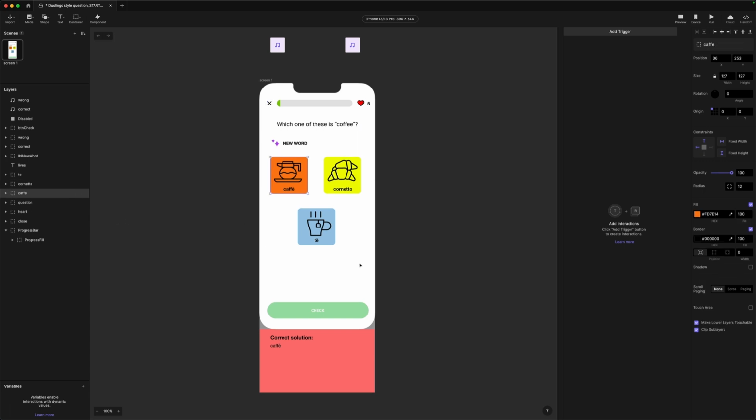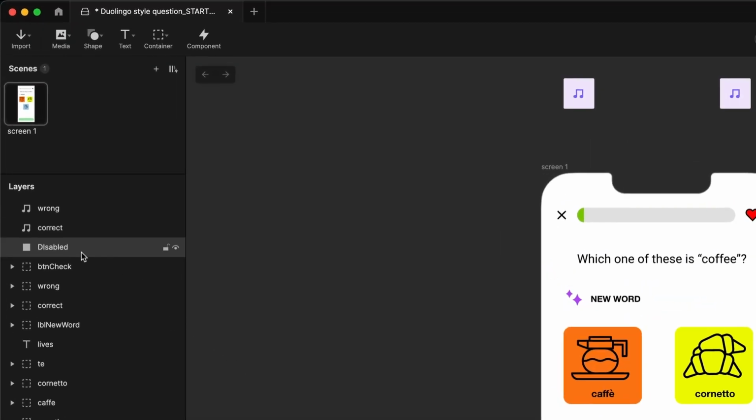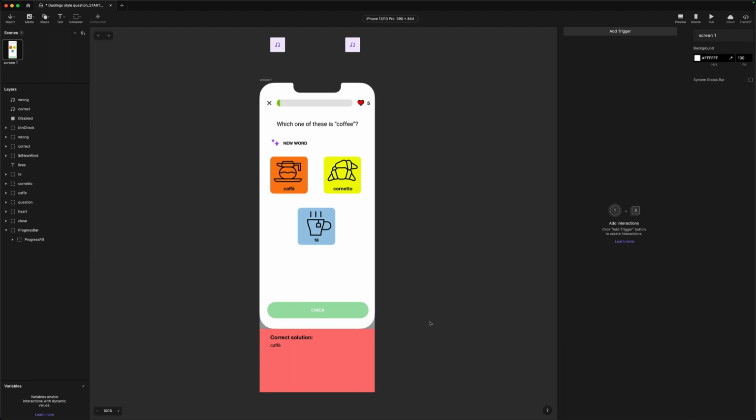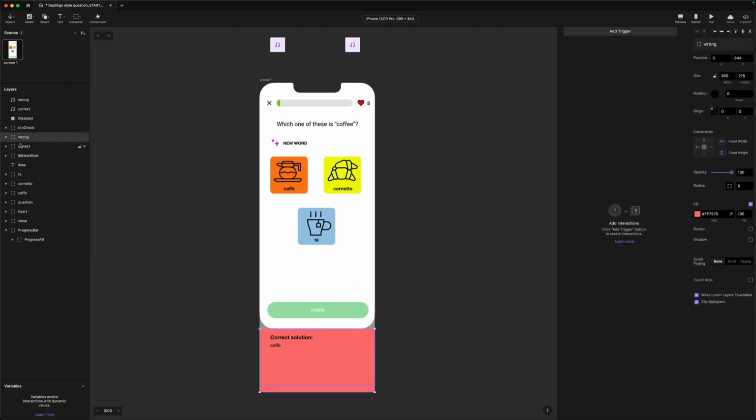And what else have we got? We've got our button down here, which is covered by this disabled layer. We don't want the user who's using the prototype to be able to press the button until he or she's actually selected something. So we've got this semi-transparent layer, which is going to be blocking the tap trigger. And then underneath here, we've got our little pop-ups. We've got a wrong pop-up. If I hide it, you can see we've got our correct pop-up underneath. So we're just going to have these as two separate things.